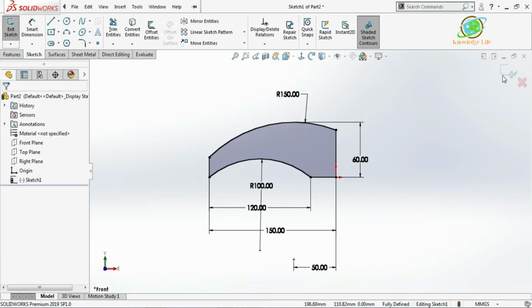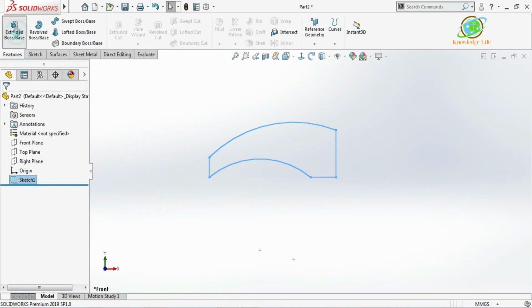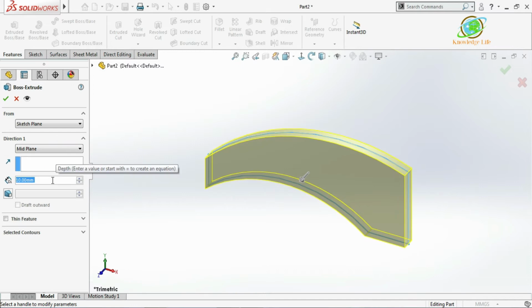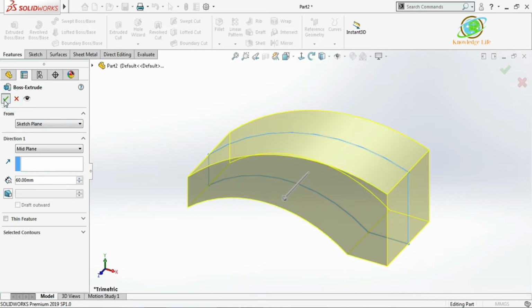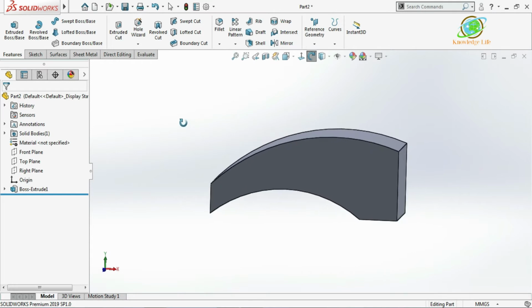Just come out from the sketch, go for the command Extruded Boss/Base, and I'll choose Mid Plane. I'll be giving the extrude height which is 60. Click on this and go for the OK. Now you can see here your model is looking like this.